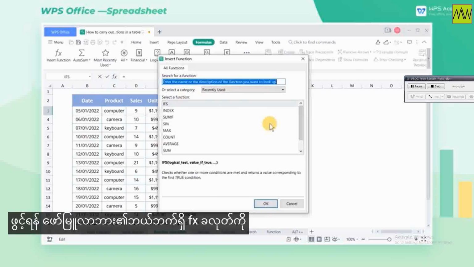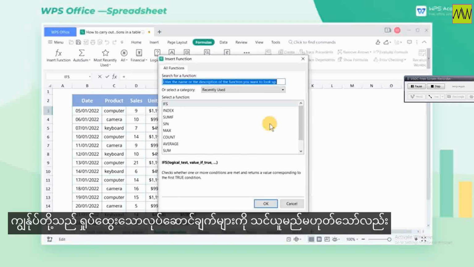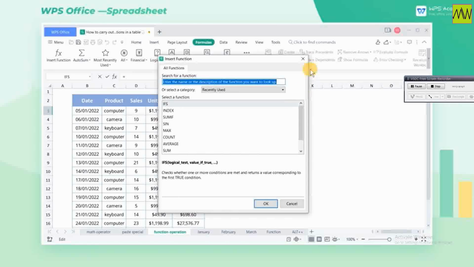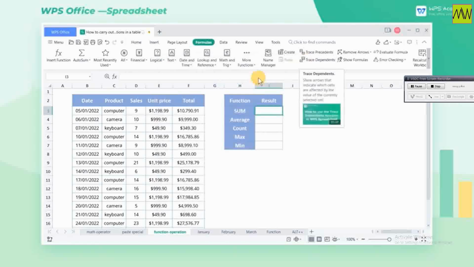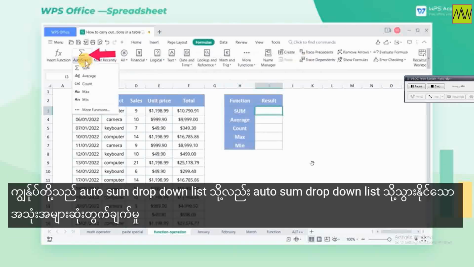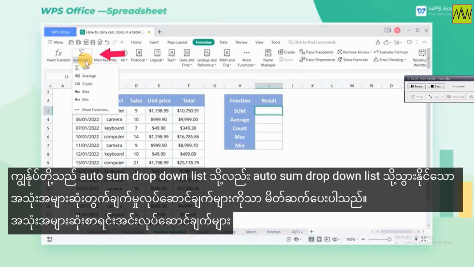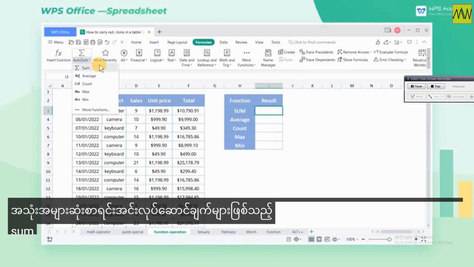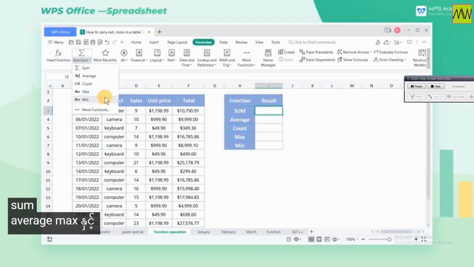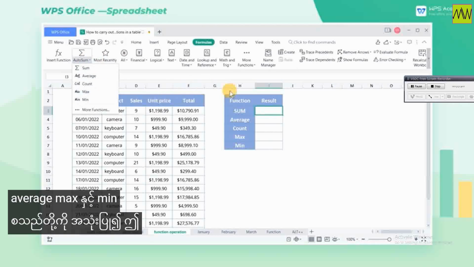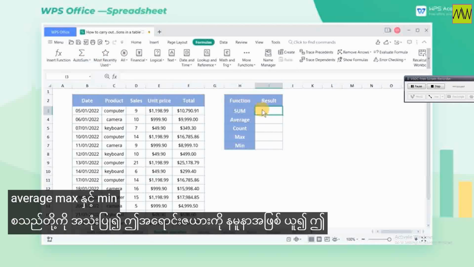dialog. In this course, we're not going to learn those complex functions, but only introduce you to the most used calculating functions. We can also go to the Auto Sum drop-down list to use the most used statistical functions, namely sum, average, max, and min, etc. Take this sales table as an example. We will explain how these functions work.